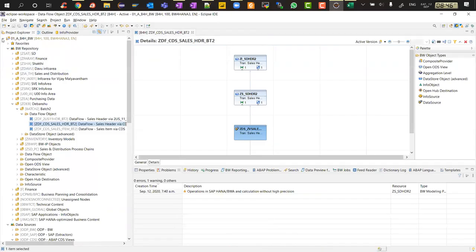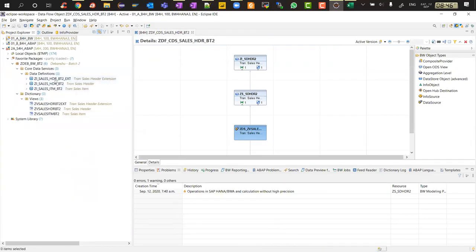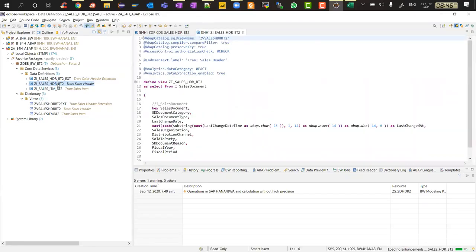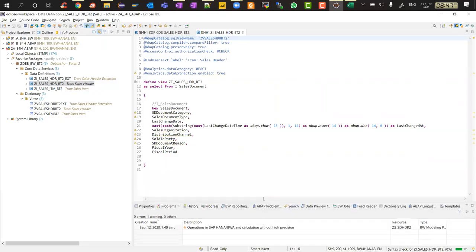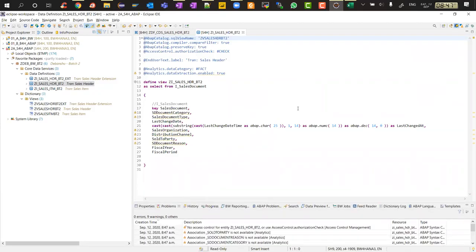And now again, let me quickly refresh. So now we have three DDL source file definitions. One is BT2 for header, one is ITM2 for item, and now we have the header BT2 extension, which is the extension CDS view. So now we'll open the main view again. Do you see any difference from the previous definition to this definition of the main CDS view? Can someone tell me what is the difference?